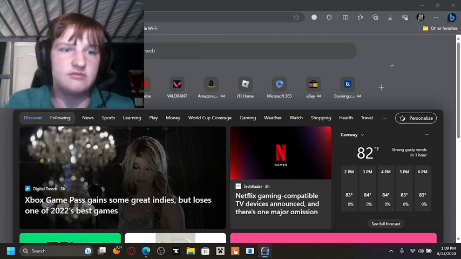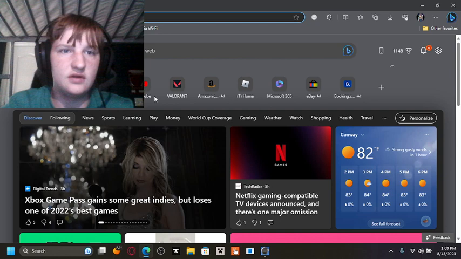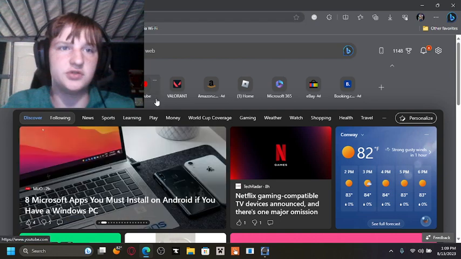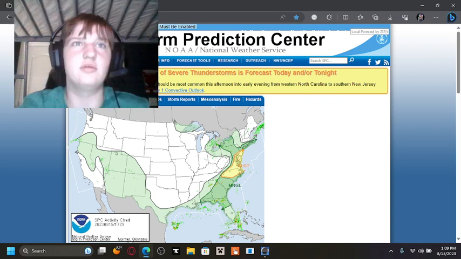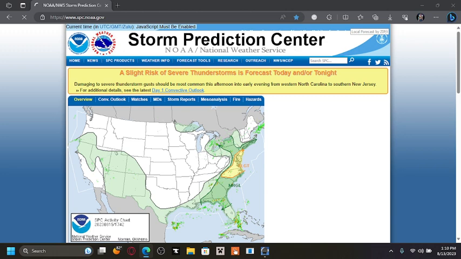Then I also use Microsoft Edge to use my storm prediction center stuff, which I'll show you in a second. Here we go. And I'm going to go ahead and turn off my camera here, just to show y'all that.